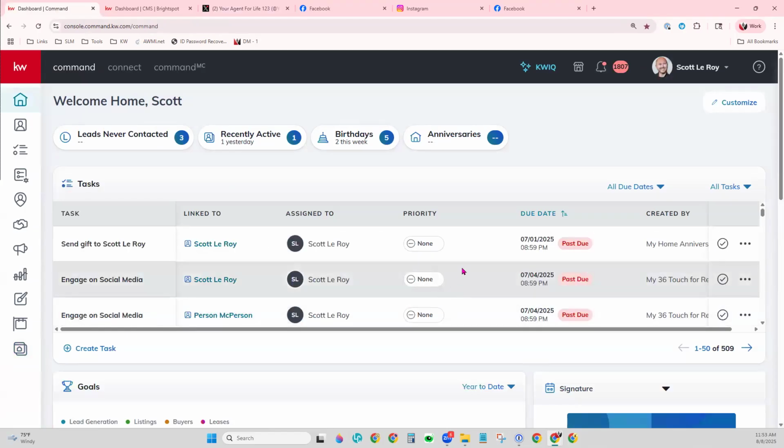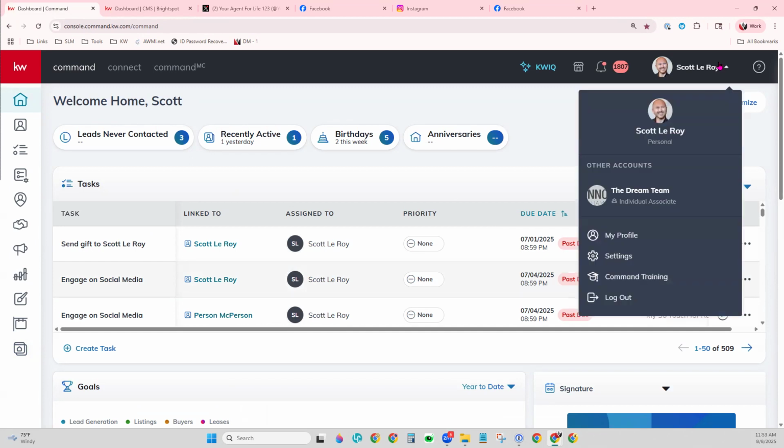Okay. So connecting these social platforms to Command, there are two different sections to do that in. It will connect to Command in one place for the social post campaigns, and then it will connect to Command again for your paid ad campaigns. Okay, so first, let me show you for your social post campaigns. You'll come up here in the top right and click your name, and then go to Settings.